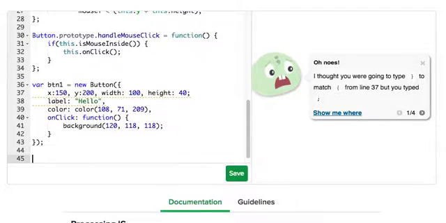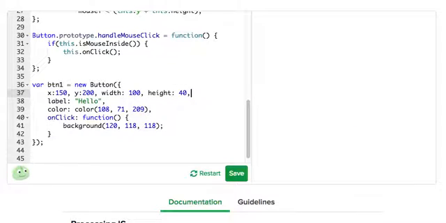So there's button. Still don't see the button on the screen, but I definitely have an error here. Oh, this is supposed to be a comma, not a semicolon. Okay, so now we've got everything in place here.